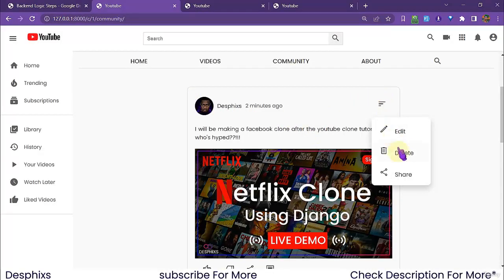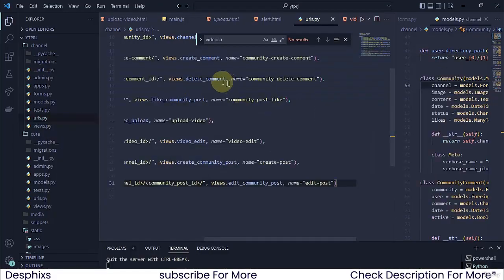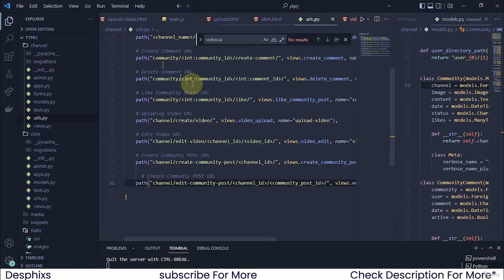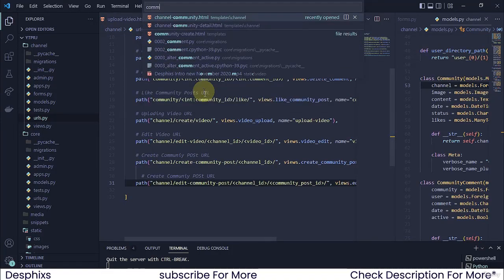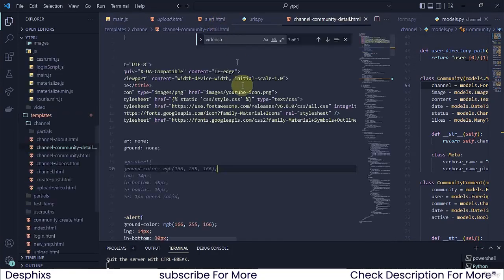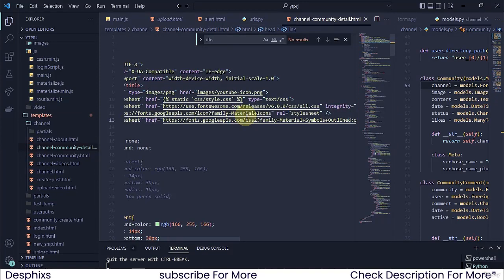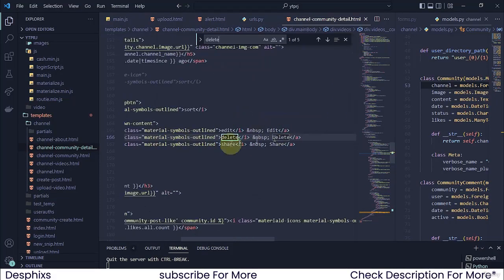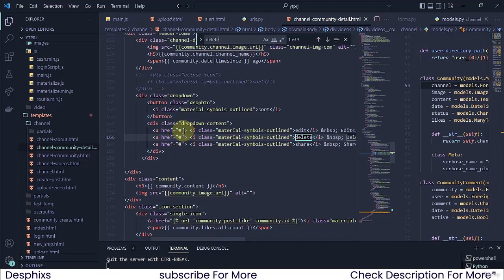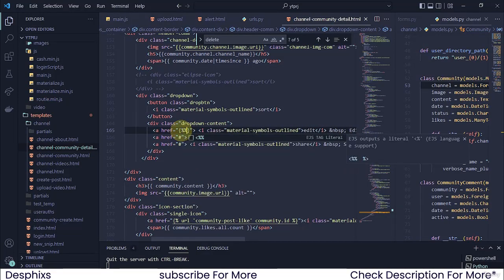So this is what we're configuring over here, this edit button. I'm just going to look for the community detail page. I'm going to look for the community detail, and I want to look for delete. That's what we call it, edit delete. As you can see, now I want to pass all those in here. Now I'm just going to open up a URL tag, and I want to say url, and I pass in the edit post.